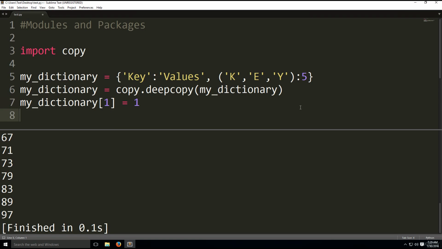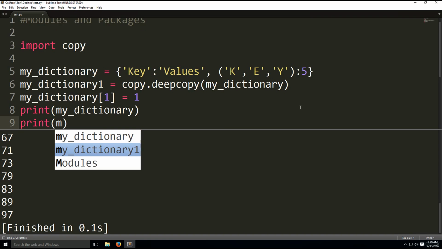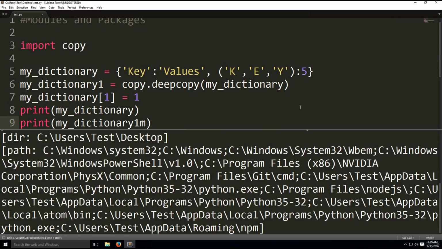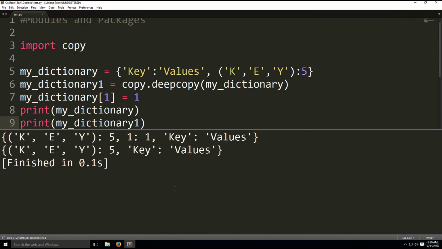All right, so let's print them out, and you'll see how this built-in module works. So my dictionary, and then my dictionary 1. All right, build. Here we go. Oops, I made a mistake. There we go. So, as you can see, it copied everything, duplicated every single thing. But just to make a difference, I added in the first one the 1: 1 pair.